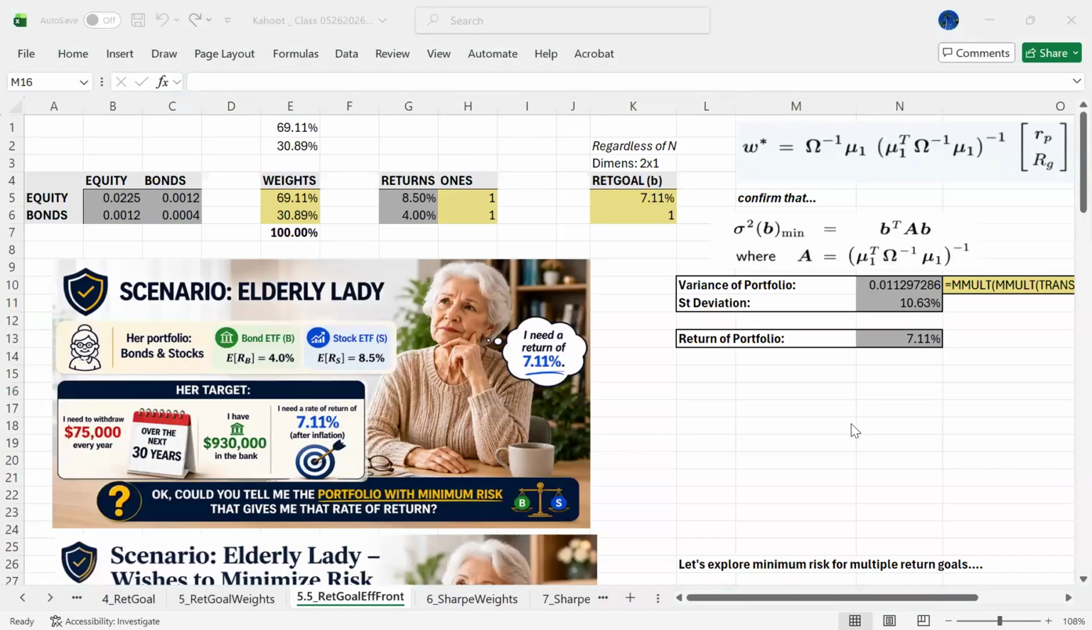Okay, so let us begin with finding the optimal weights for this minimum variance portfolio, but we are looking for a target rate of return of 7.11%. So let us begin with A, this central piece over here, and that we essentially get it as M inverse.